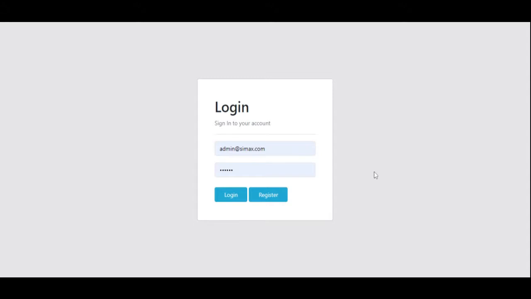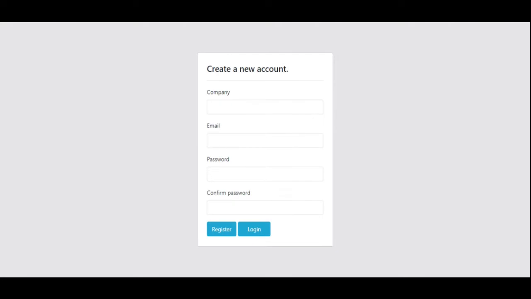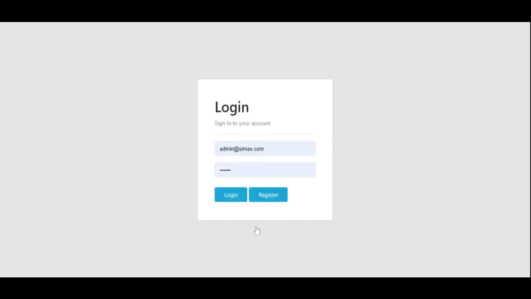Welcome to Simaxis. So here I am showing you the Simax billing system. It's used for billing purposes. It's a multi-tenant application, so you can register a new company and start your purchase return as a fresh company. I have one registered company already.